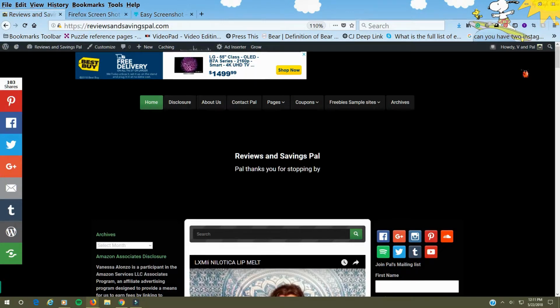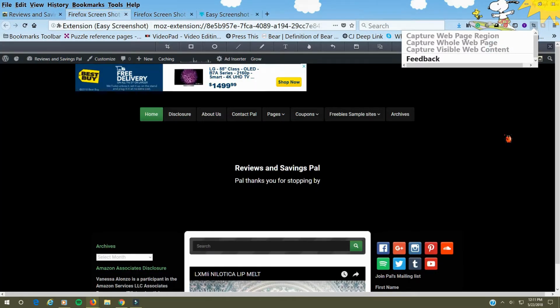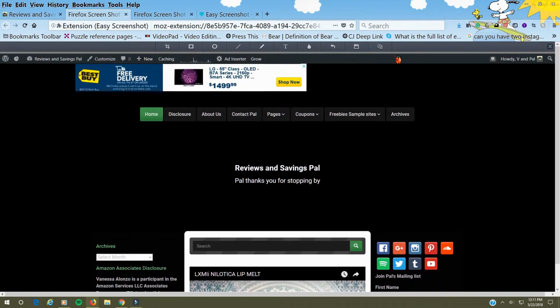Now, for this last one, which is kind of cool, the capture visible web content, you just click that, and it captures everything that's visible on your computer screen at that time. And then basically you can do whatever you need to do with it after that.